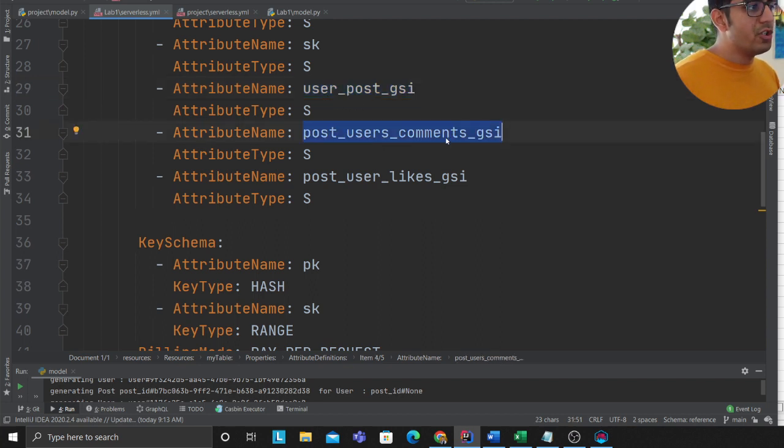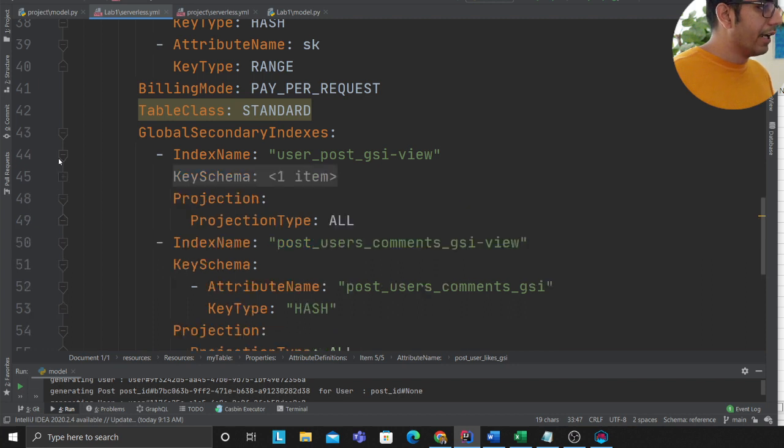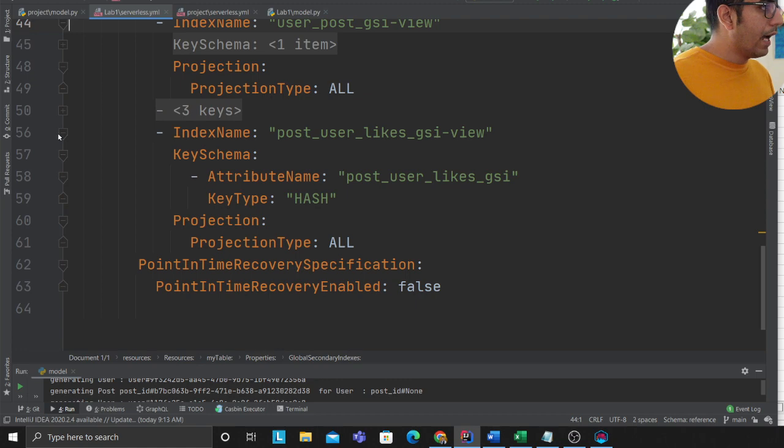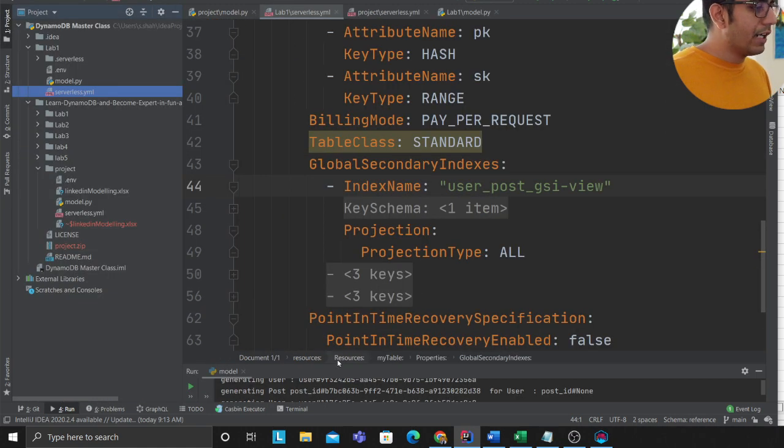Post user comment GSI means for a given post, fetch me all the comments by a user, fetch me all the likes by a user, and then I essentially create my 3 global secondary indexes, which you see on line 44, line 50, and line 56, okay? Now, what you will do is you will come here and say serverless deploy.